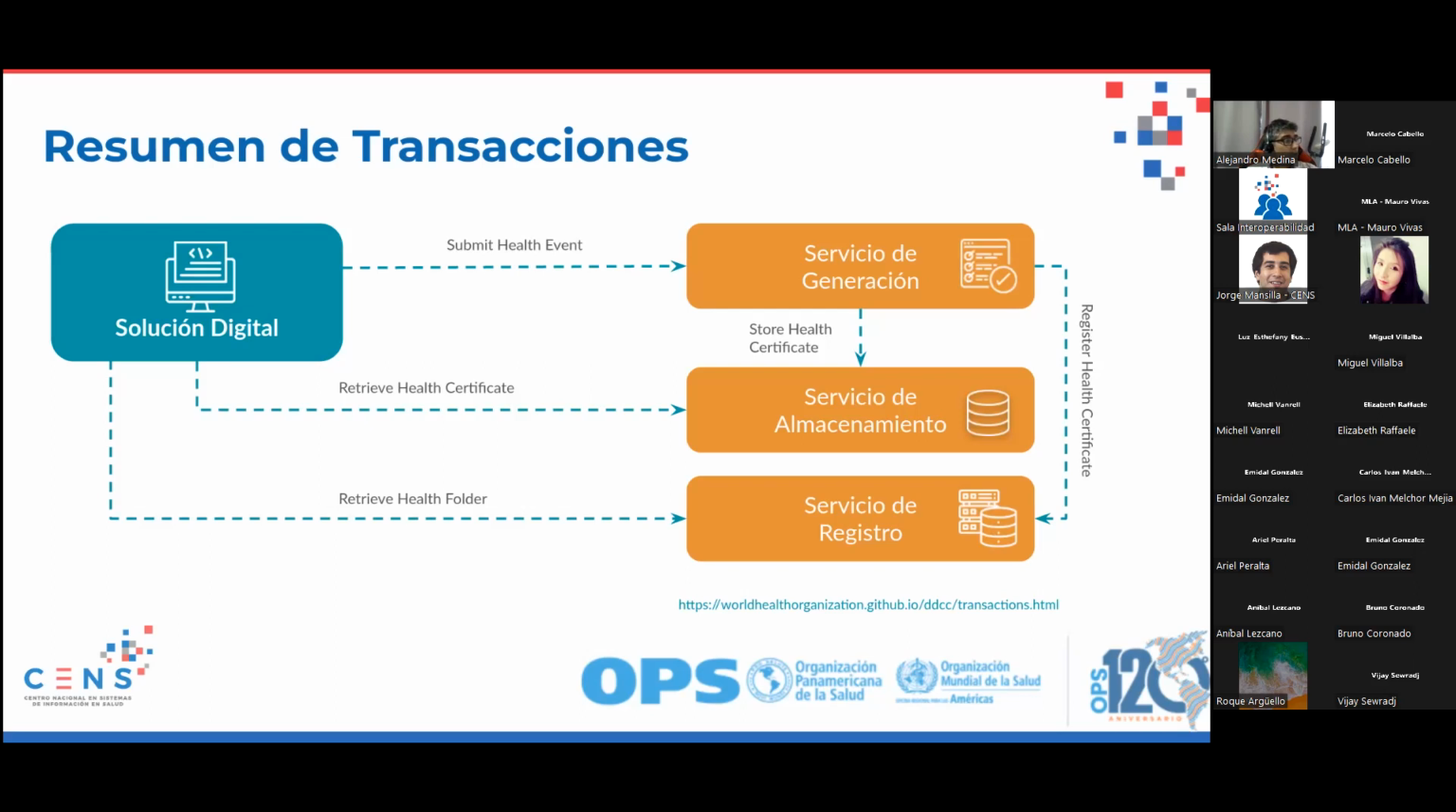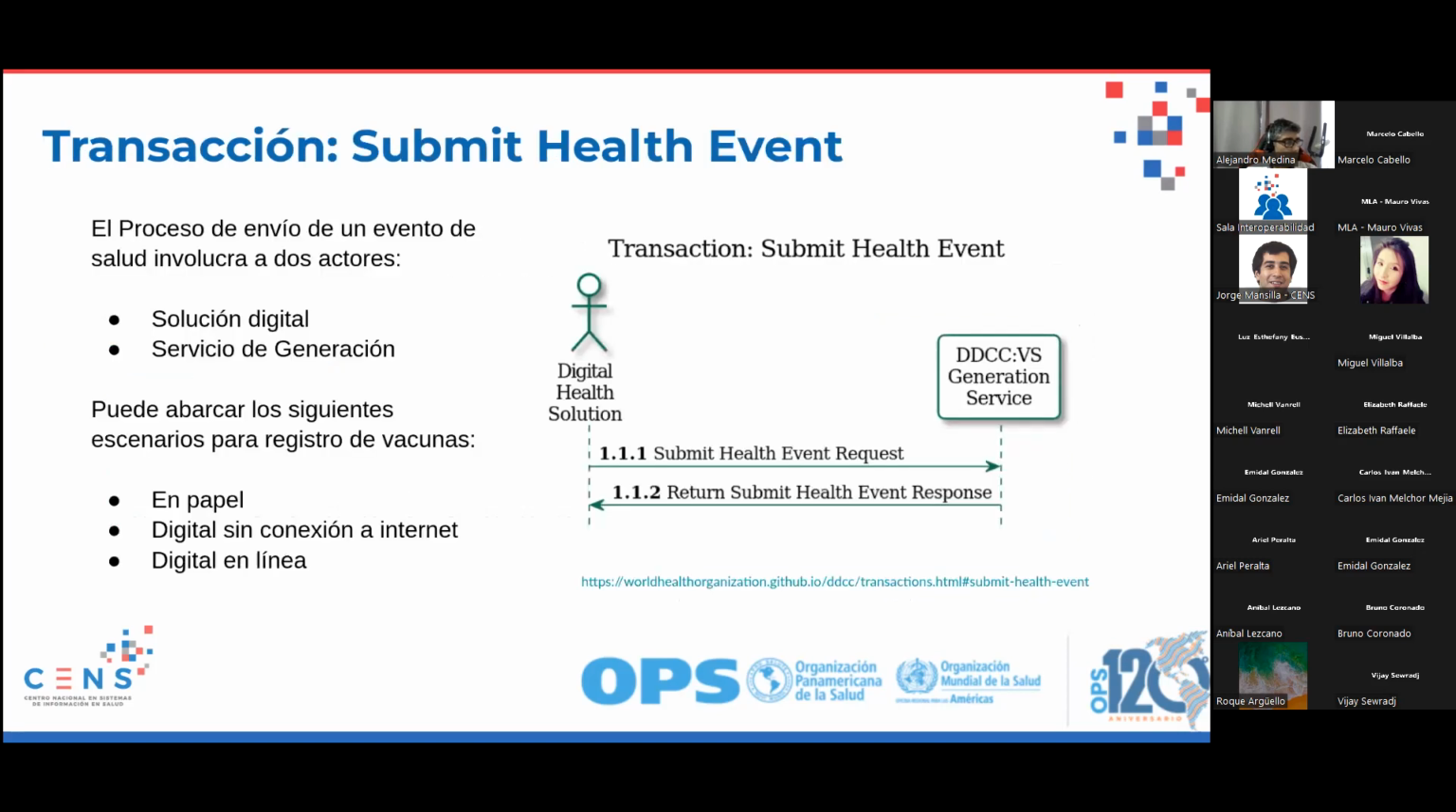And then after the storage and registration, there can be another event. We can obtain the folder for immunizations or associated documents for the patient. We can also obtain a certificate. The use of this can be for validation, just to verify that they exist, or for other undefined reasons.